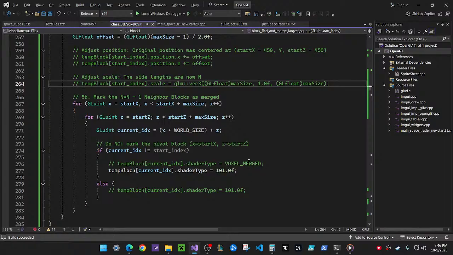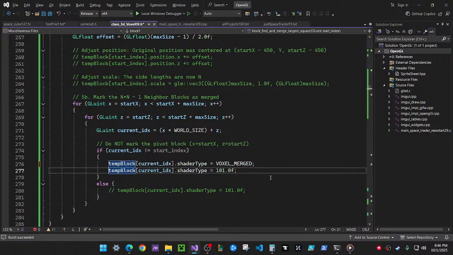Oh, I see, because it's not set to voxel merged. So it's okay. Oh, it's just get push. I hit the wrong one.